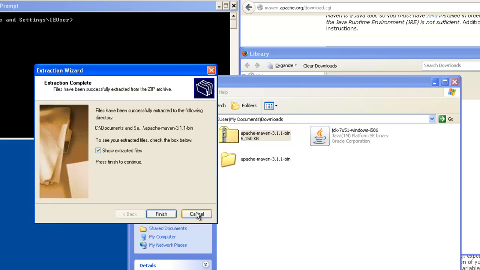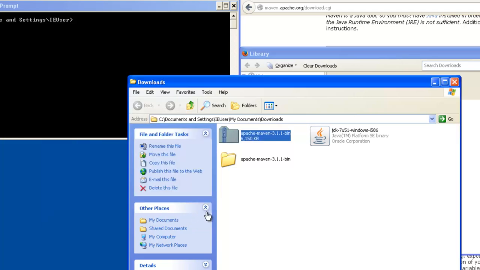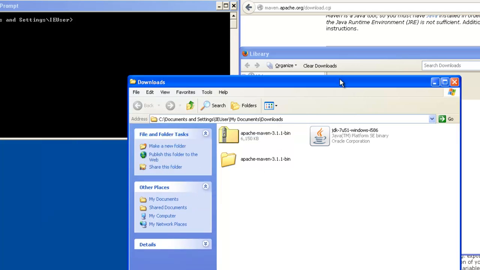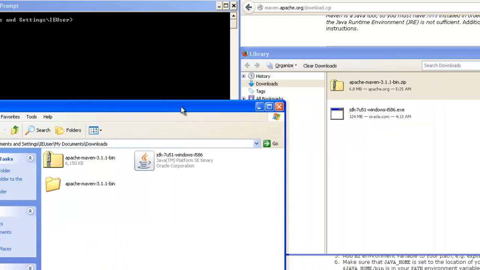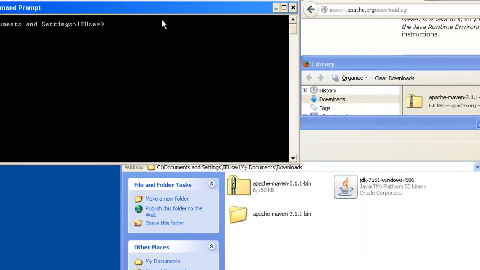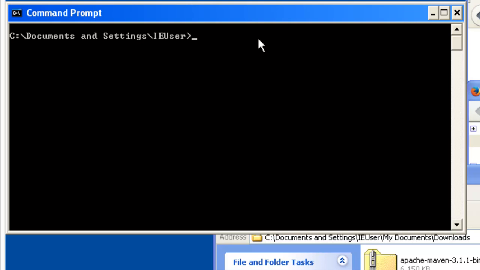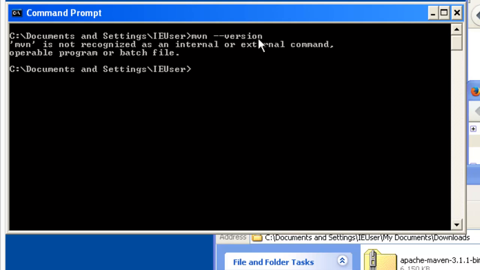Now I don't need to see the extracted files. Okay, let's see what the instructions tell us to do. I guess what we should do is check that Maven is not installed. We should have probably done that at the start. If I do mvn --version, it says Maven is not recognized. There's a whole bunch of synonyms you can use for --version. I'm going to stick with --version just now because that's what's in the instructions here. So we know that Maven isn't installed because we've done a mvn --version.